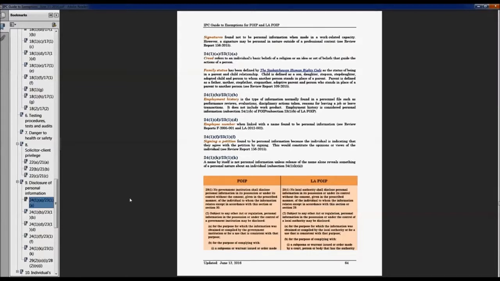Signing a petition is found to be personal information because the individual is indicating that they agree with the petition by signing it. It would constitute the opinions or views of the individual. You'll see that in Review Report 156/2015, and that might help you with 24.1f. For 24.1k, there's no update there yet. We'll continue to flesh that one out as time goes on.